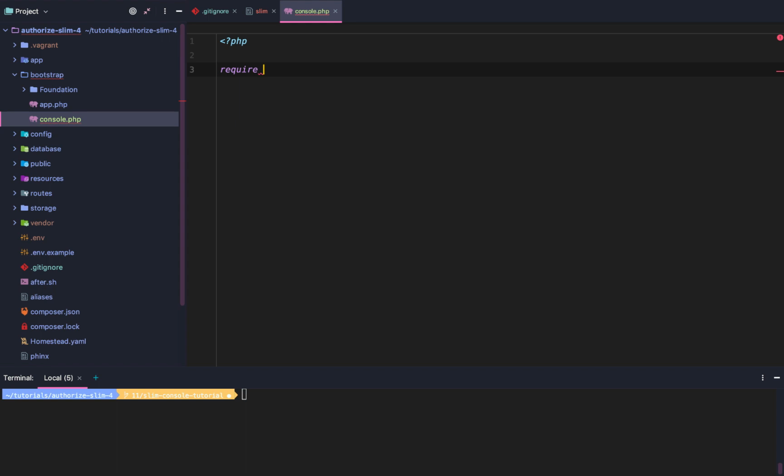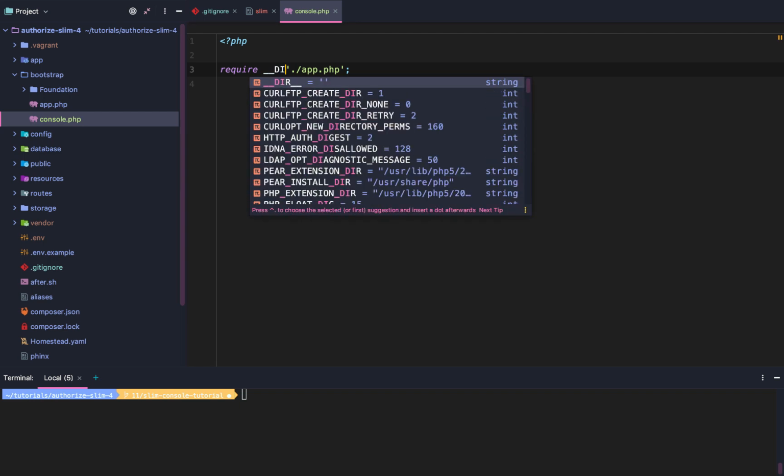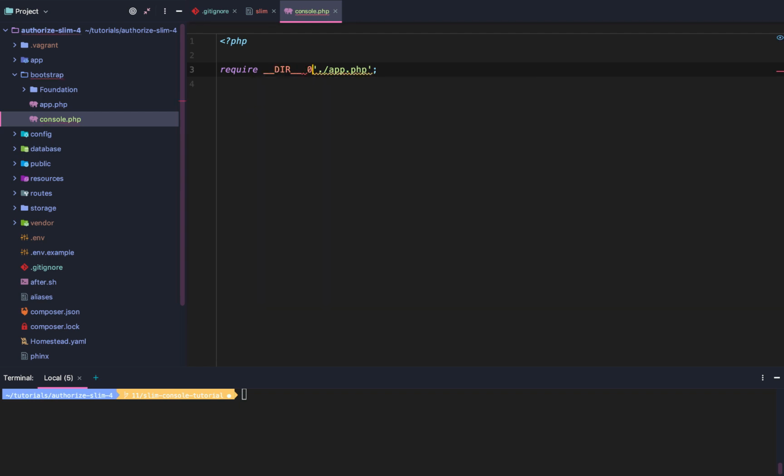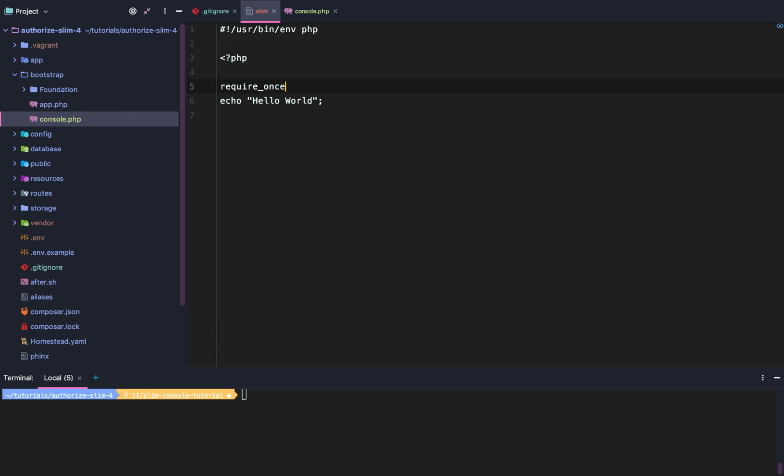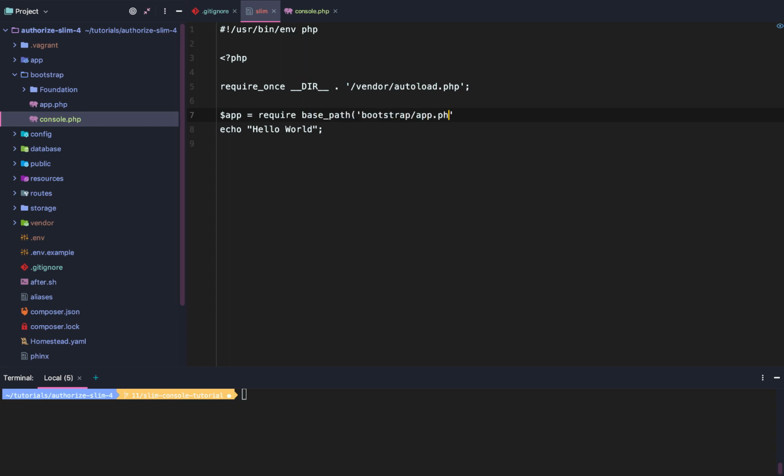Let's just do this. Let's do require app.php, and then we'll make that directory, and then directory is going to be /app.php with a dot. There we go. All right. So then, if we go back to Slim and we do require once the directory, and then we're going to get our autoload, vendor autoload.php. After that, we're going to say app is require base path, and then we're going to do bootstrap /app.php.